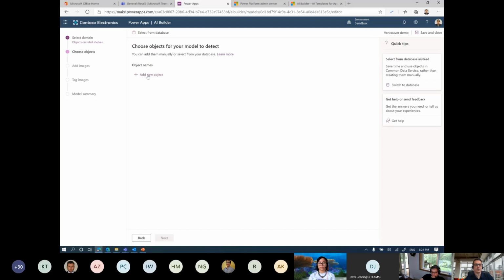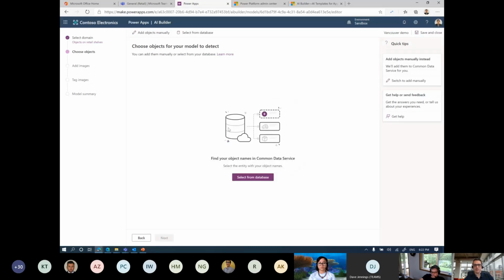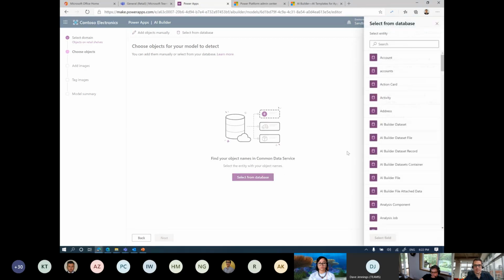I'm going to add a new object. There are two ways. You can connect this to some sort of database, which is CDS in this case, or you can just type down the names of the different objects that you want to detect. For presentation, I'm just going to switch to database and connect to a product. So select from the database.